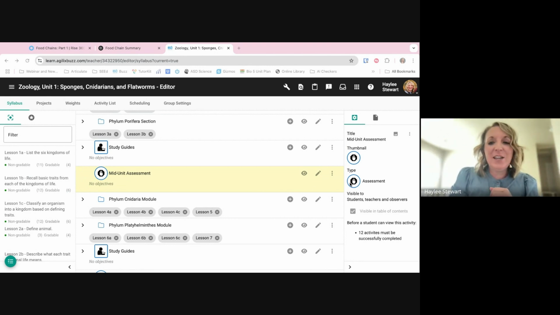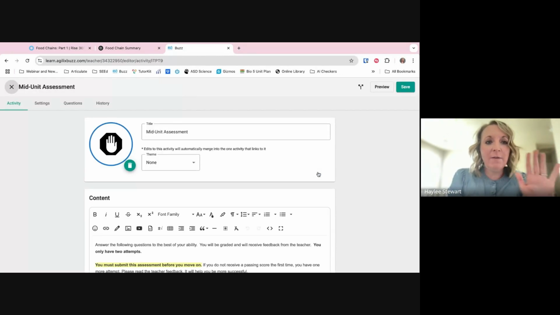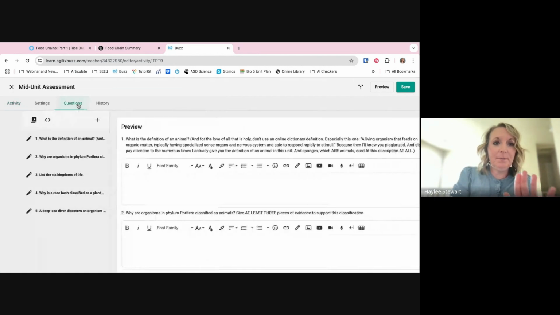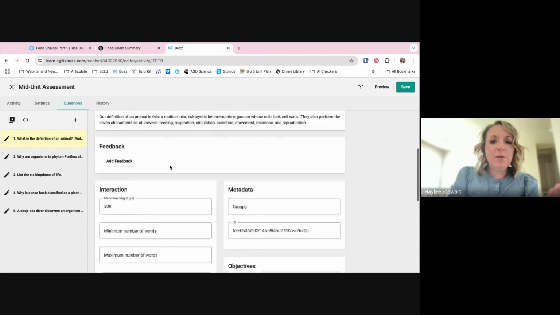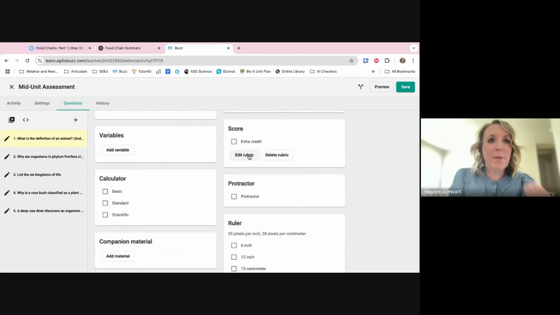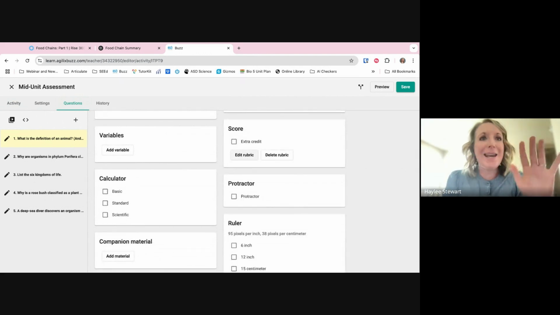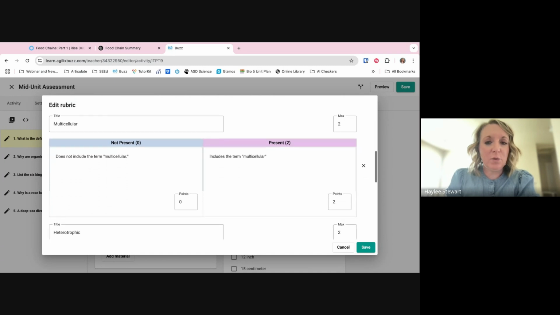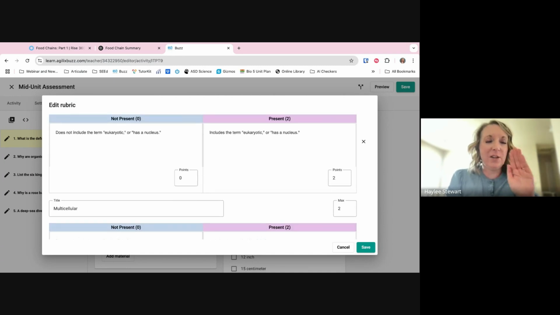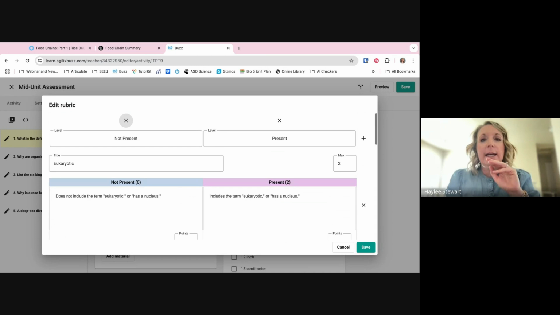So the first thing that you do is you come into whatever assessment you're going to do. And then in your question, you edit your individual question and you come down and you make a rubric. So now mine says edit rubric because I've already made one. So I made this rubric. Now I tried all different sorts of rubrics. I tried a rubric with one indicator, right? Like one line of information that the answer should have, all of these things.